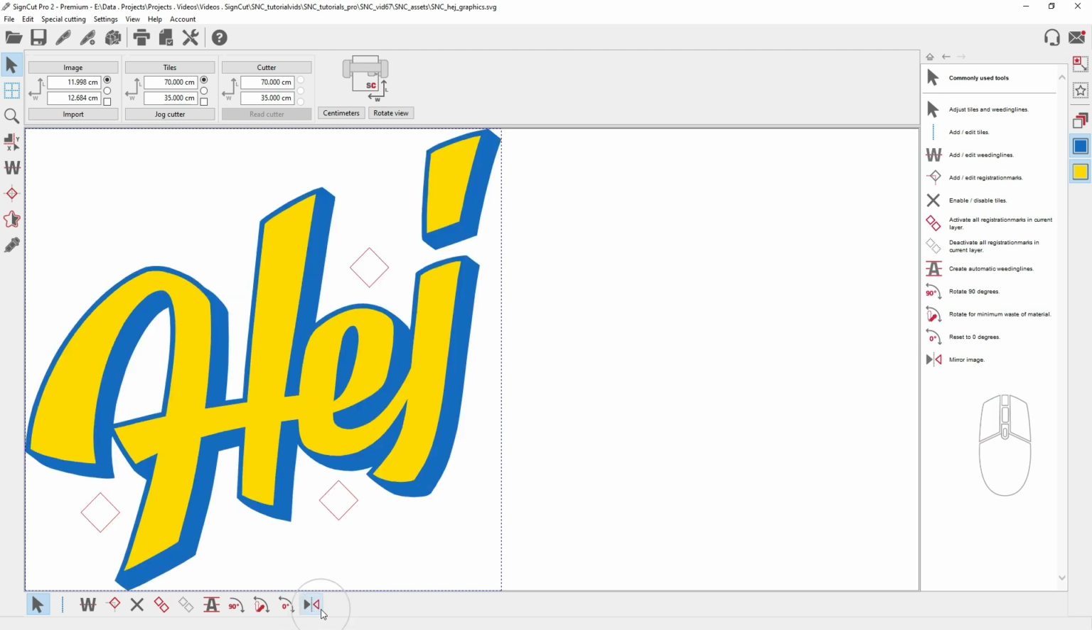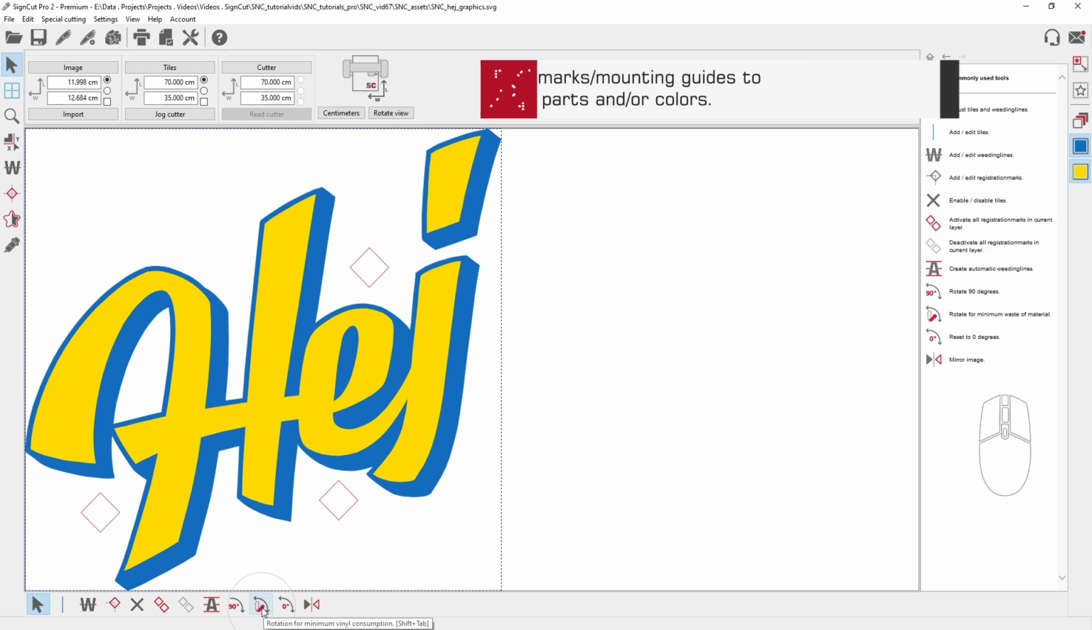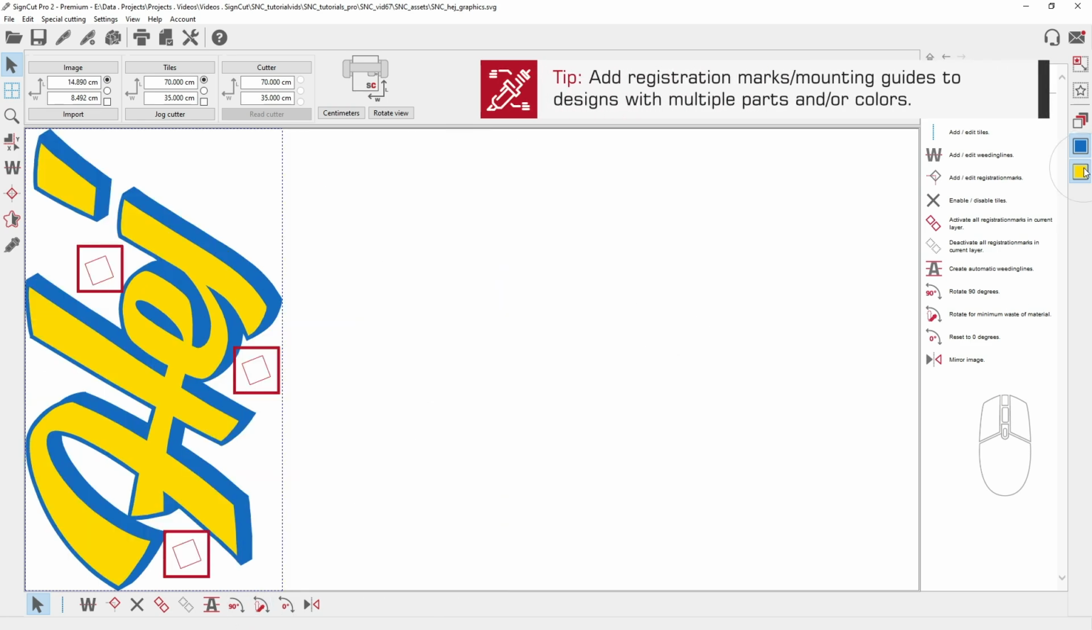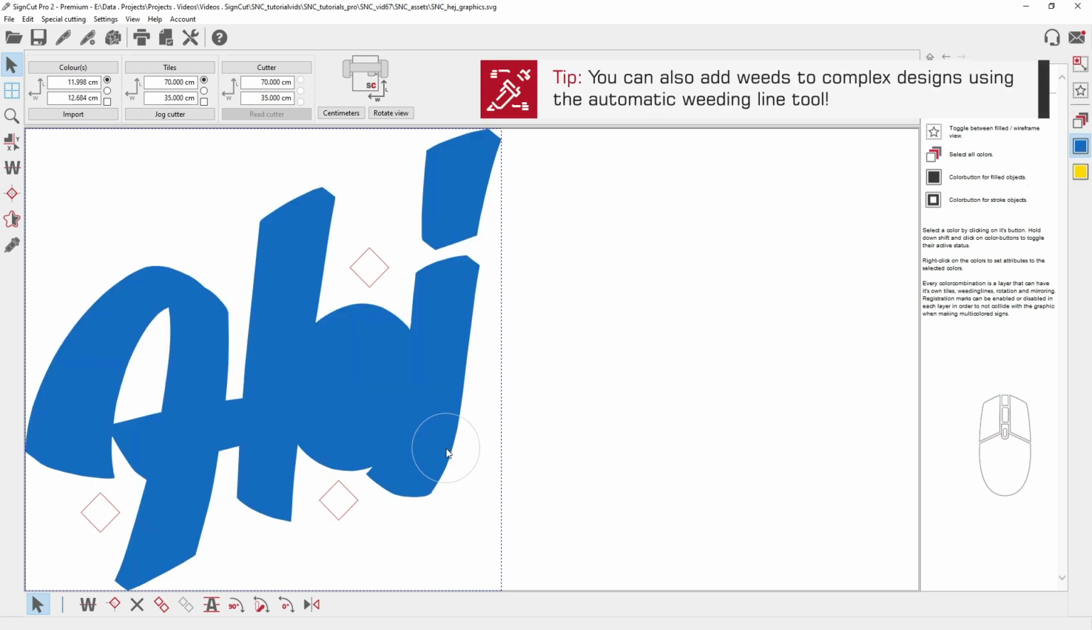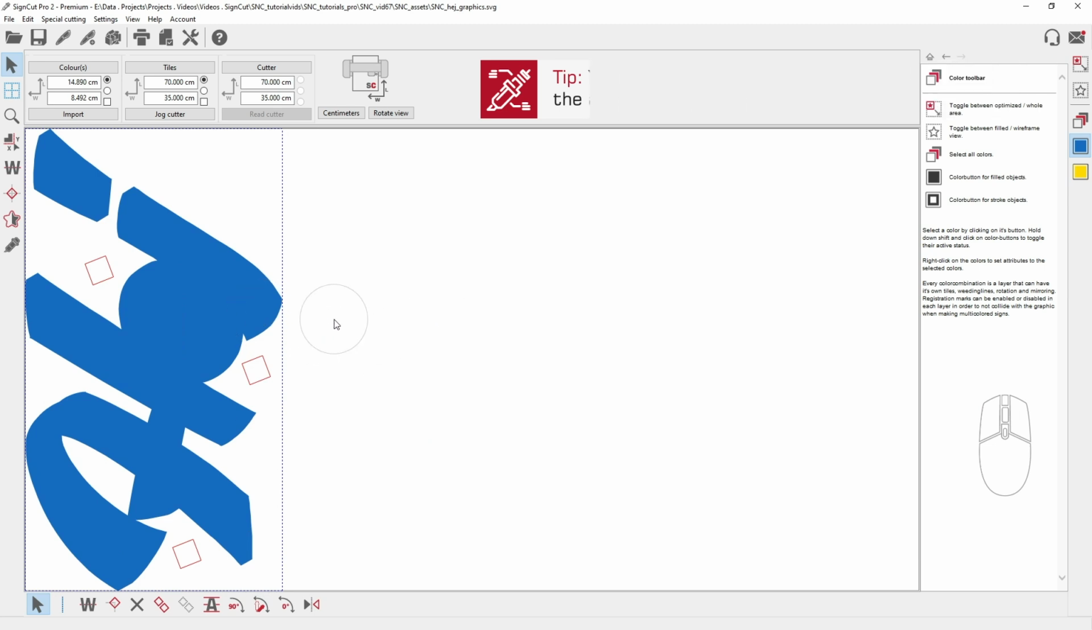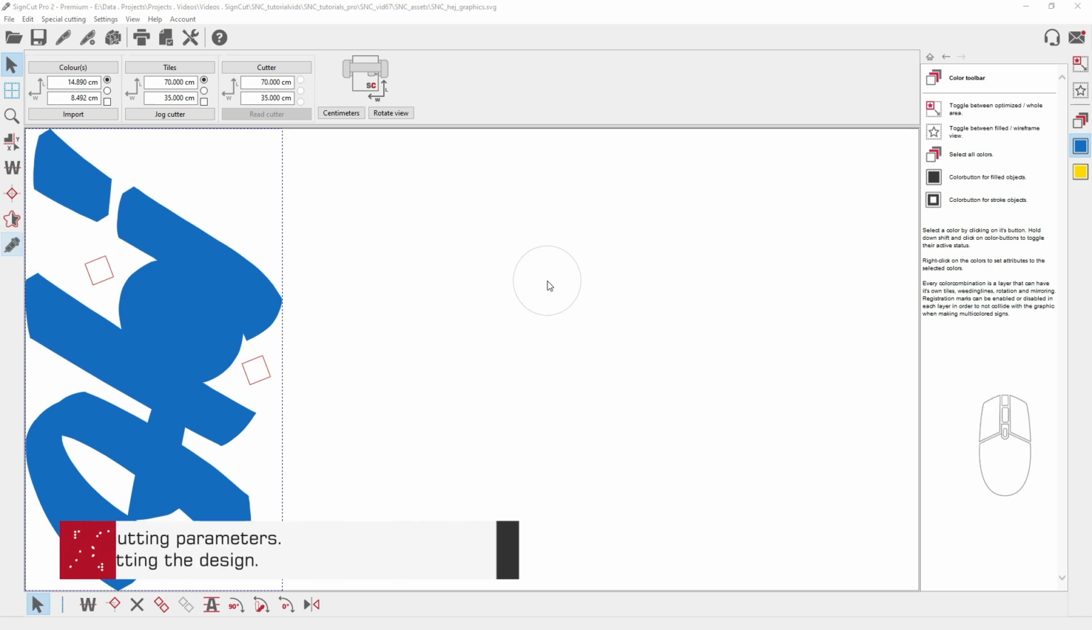Now that we have covered the common tools in SignCut, we will now prepare our design for cutting. Our design has 2 colors, so we will need to cut each of the colors in different materials. Also, don't forget to add registration marks when cutting designs with multiple parts and/or colors. Let's cut the blue layer and use the Auto Rotate tool, so we use as little material as possible. Then we open the cutout panel by clicking this icon.